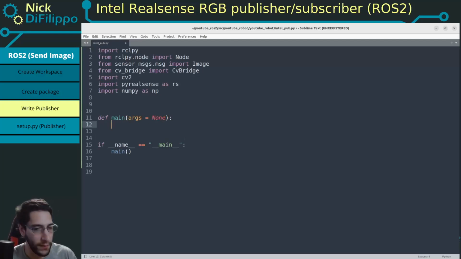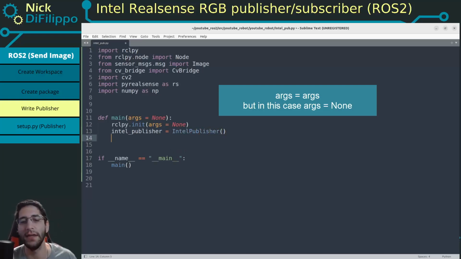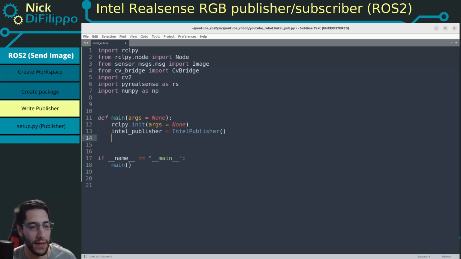And now we just do a little housekeeping with ROS. So we're going to initialize rclpy.init with arguments equal to none. Then we're going to have my Intel publisher is going to be IntelPublisher. So I need to create this class right here, and I'll do that in just a minute.